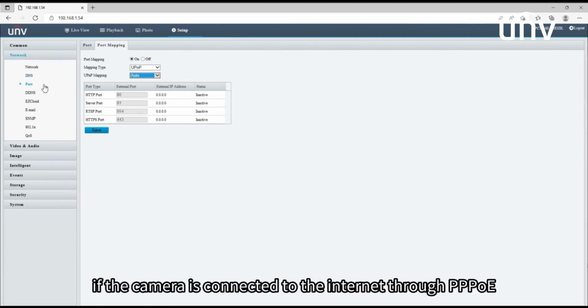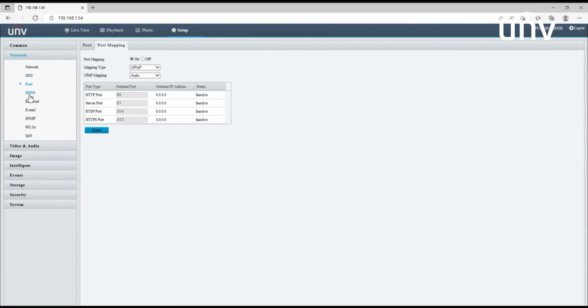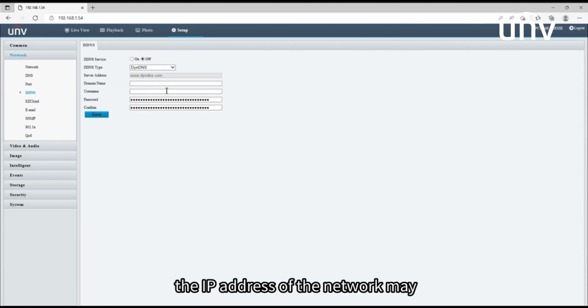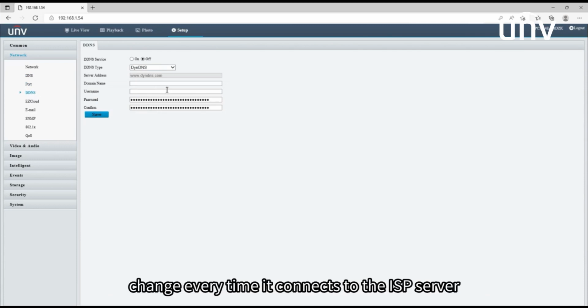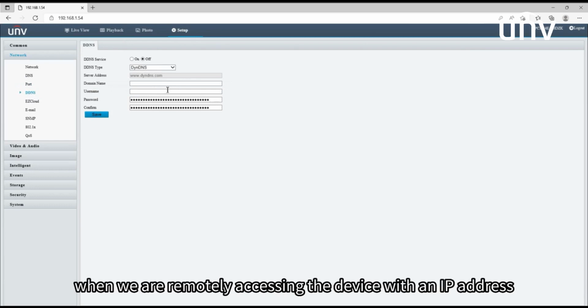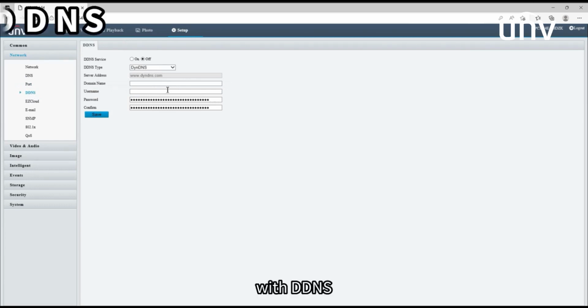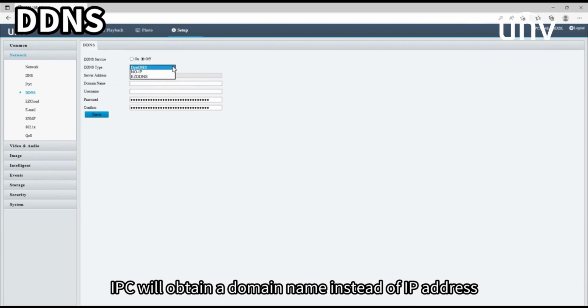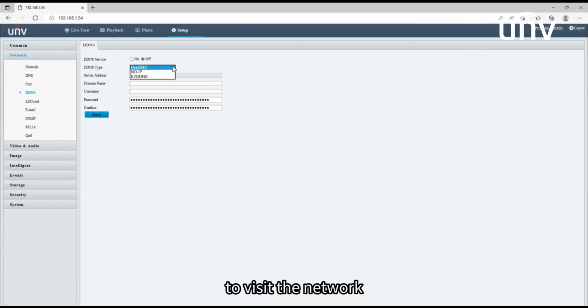If the camera is connected to the internet through PPPoE, the IP address of the network may change every time it connects to the ISP server. This is inconvenient when we are remotely accessing the device with an IP address. With DDNS, IPC will obtain a domain name instead of IP address to visit the network.